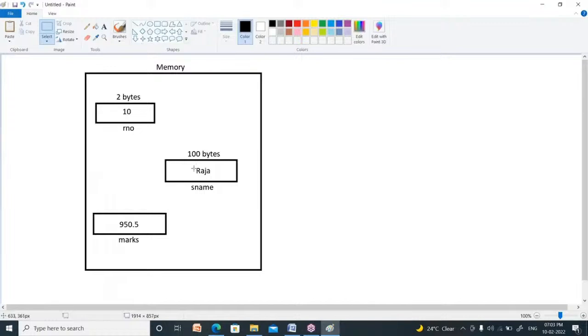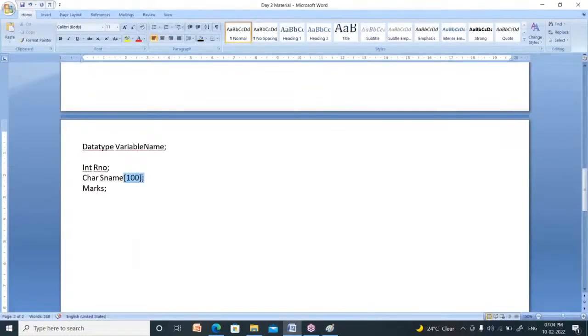See here, R is a character, A is a character, J is also a character, A is also a character. Whenever you group these four, it becomes Raja. That is known as a string. So whenever you say size of, it is called a string. It is a string, it is an integer.